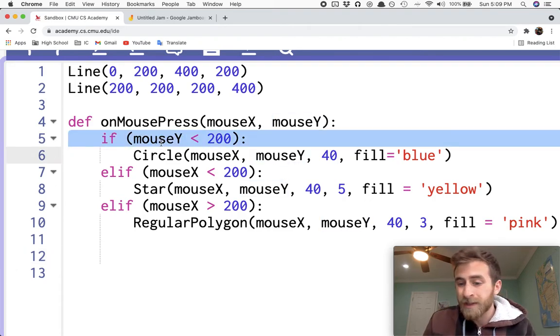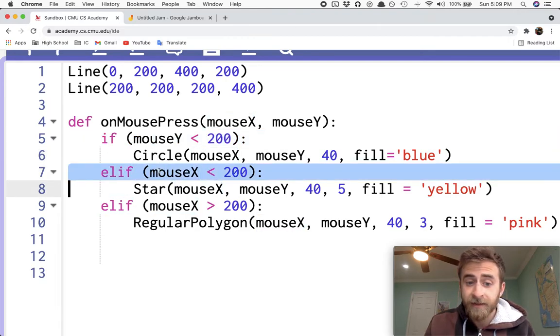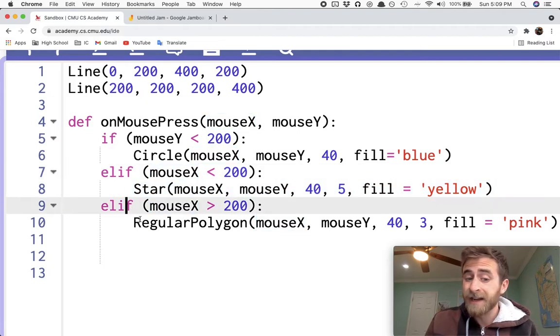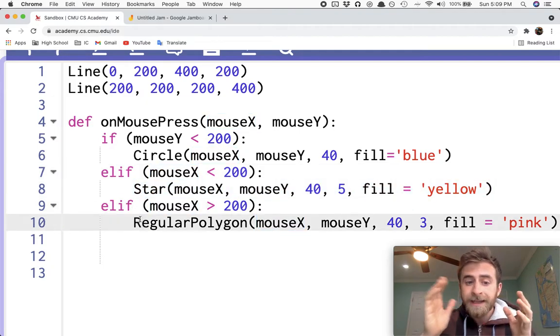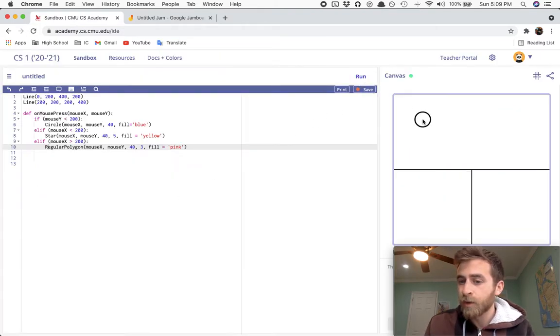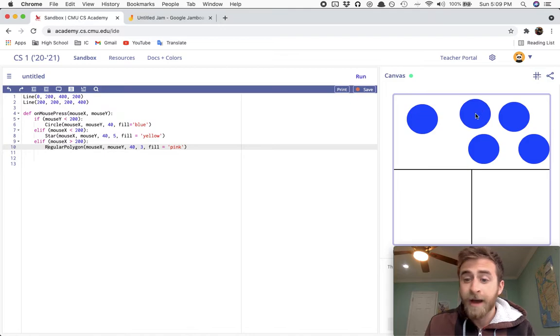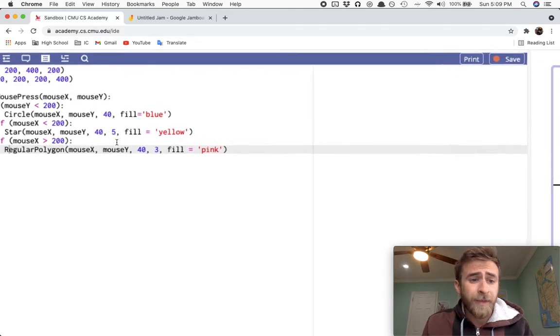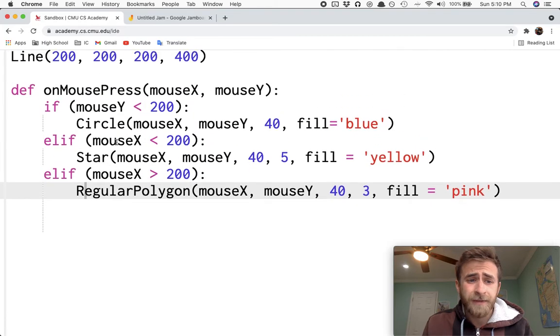Let's say my mouse Y was not less than 200. Well, I would then go check this second elif, and I could say, hey, if the mouse X is less than 200, I'll create a star. If it was less than 200, I'll create the star, and then I skip everything else that's below it. So the whole idea is that these elifs let you connect multiple ifs together so that only one of them will run, which is important in the case where I want a circles only zone, no matter where I have my mouse X, but then I also want to have a star only and a triangle only zone.